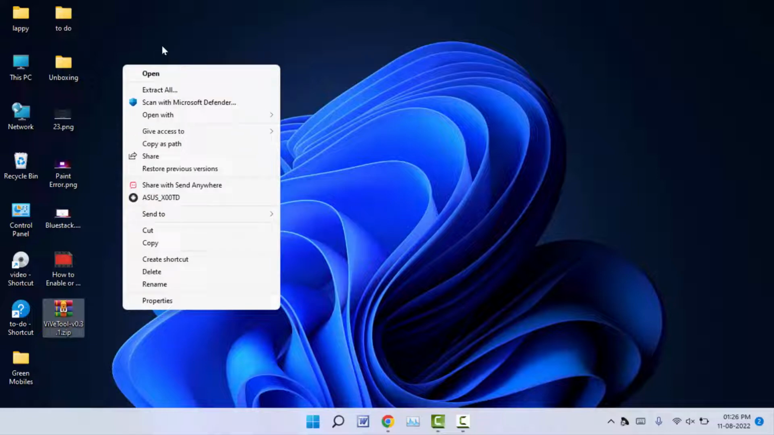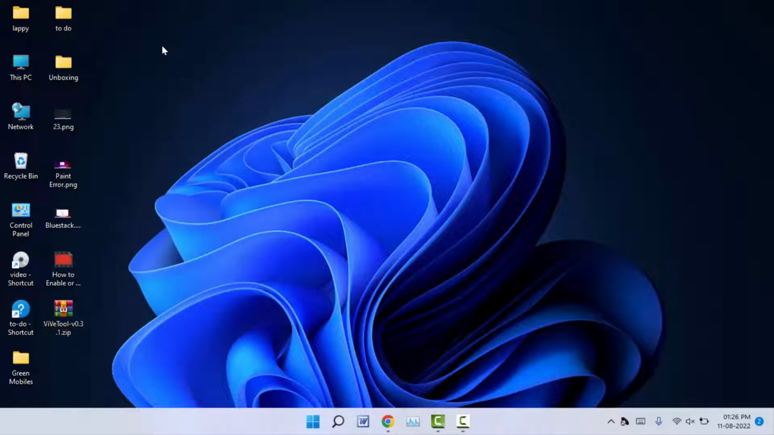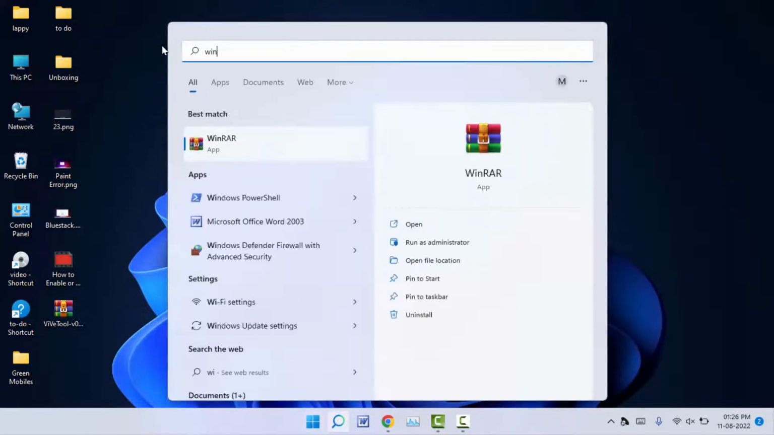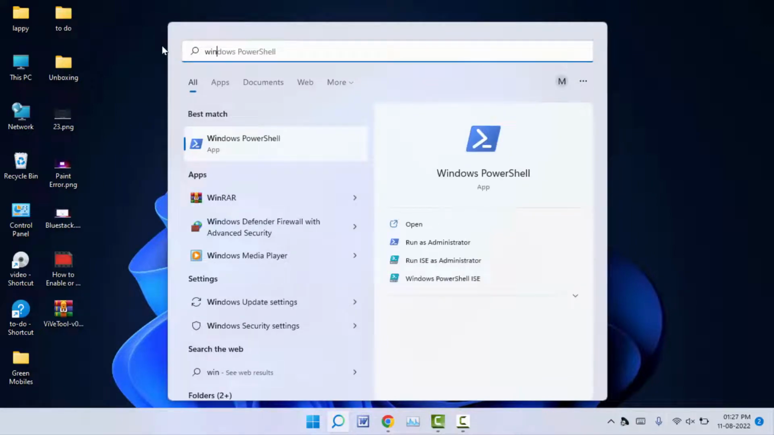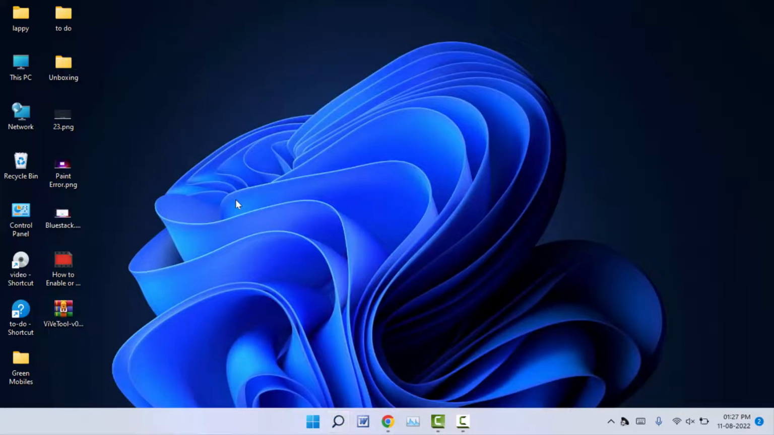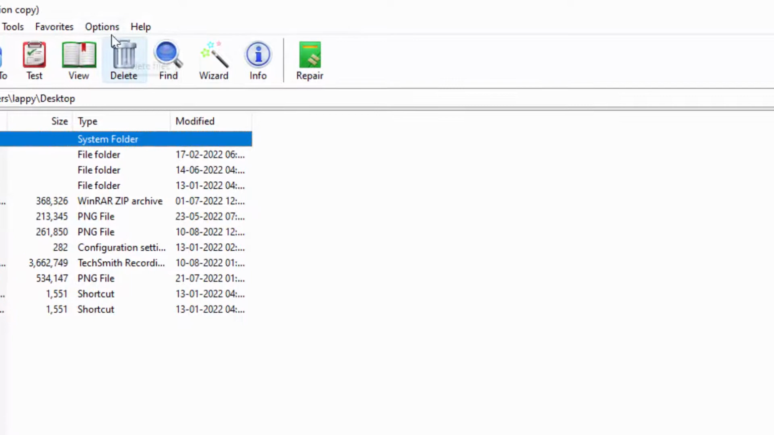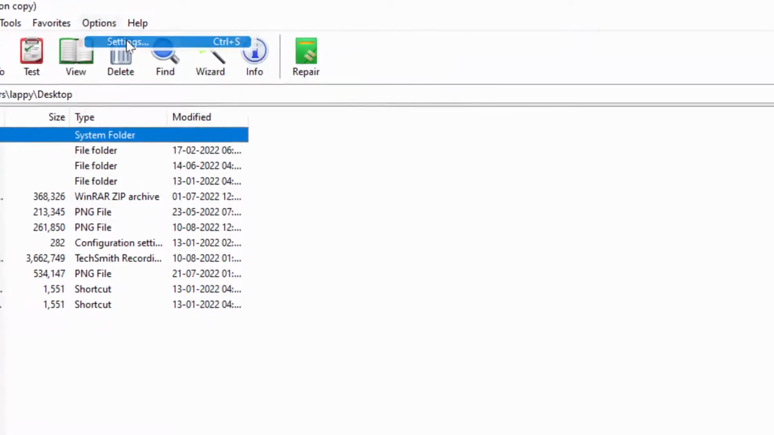To add the entries on the right click menu for your WinRAR, just press the Windows key and search for WinRAR, like this, and open the WinRAR app on your PC. After opening, you can get the Options in the toolbar menu, just click on it. From here you need to open the Settings.